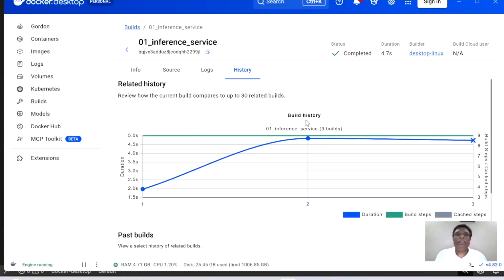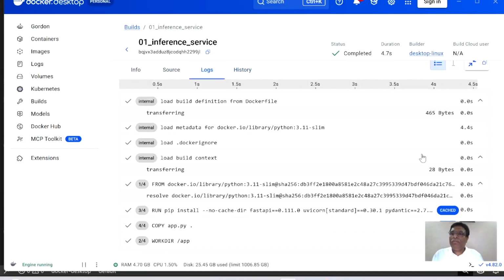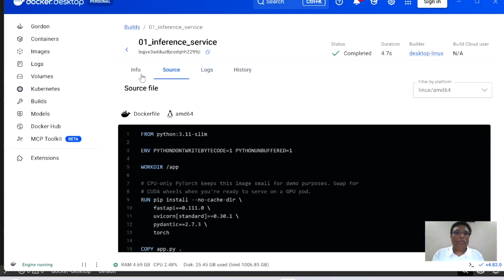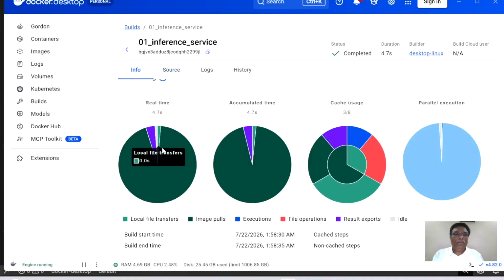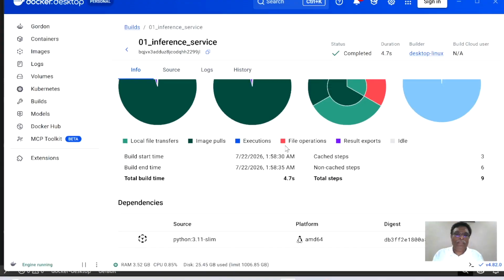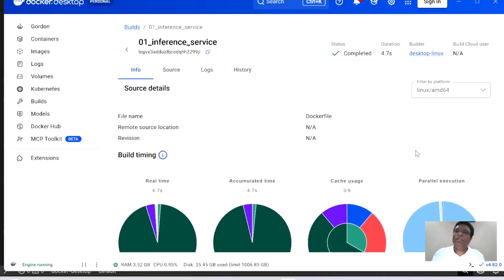These are things which will help us manage a lot of things. See here, transferring 465 bytes took this many seconds, and so on. Source one, the info, right? Local file transfers 0.0 seconds, and so on. It basically started, and then when did the build complete. These are things we did as the basics of how the inferencing service runs on a specific pod, running a specific model app and linking it up.